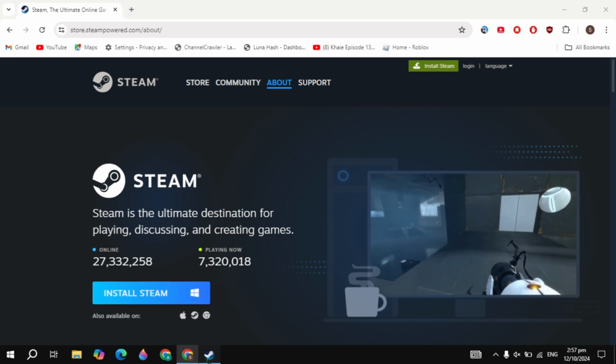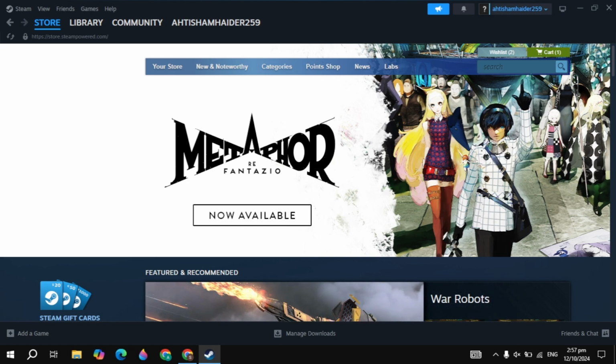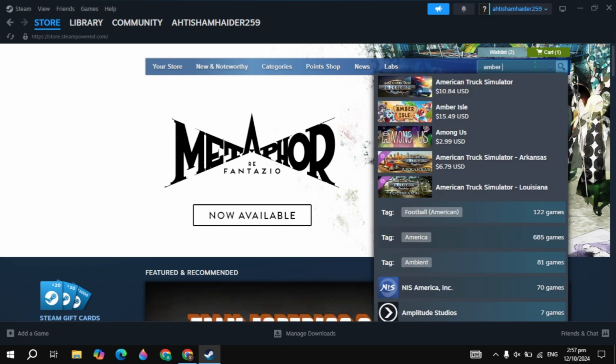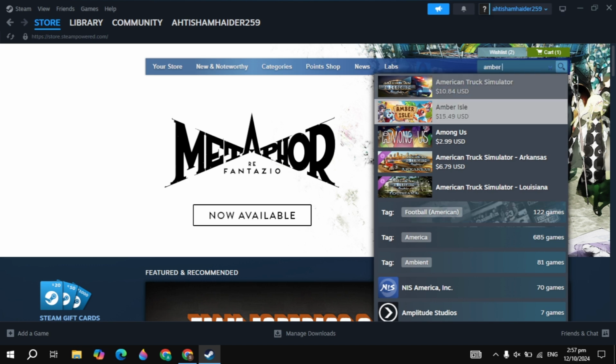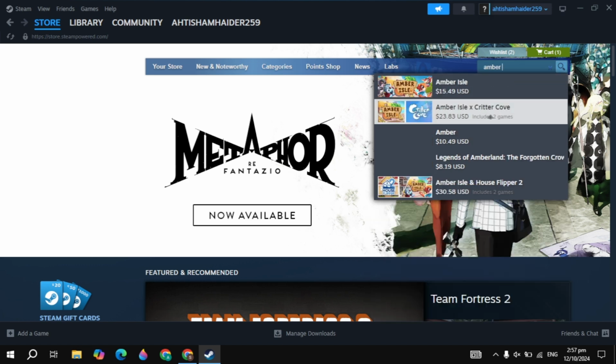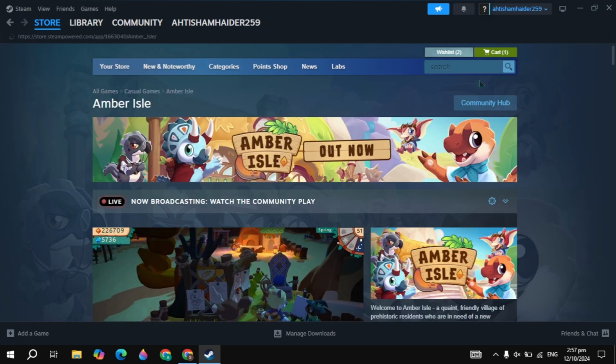After that, simply open up the Steam, then log into your account, then click on the top search box and just type here the game, which is the Ember ISL. Once you type it, now this game appears on the top. So simply open up the Ember ISL game you are seeing on the top.